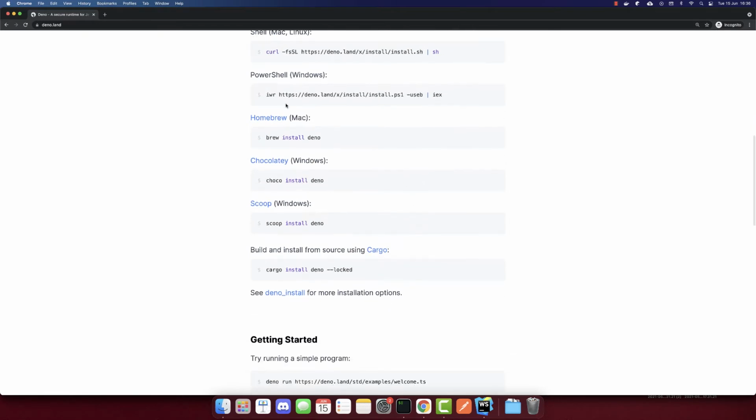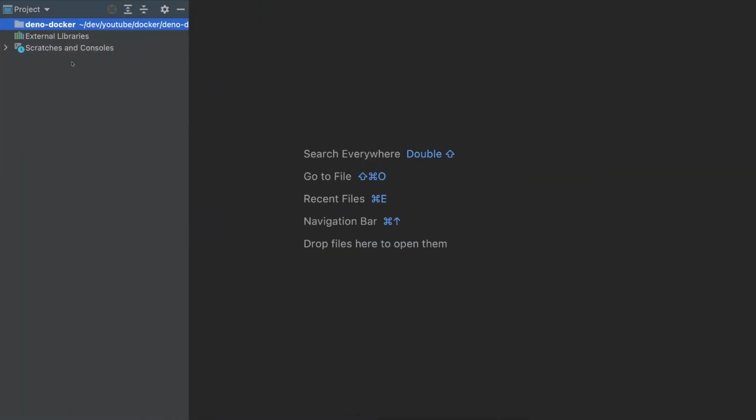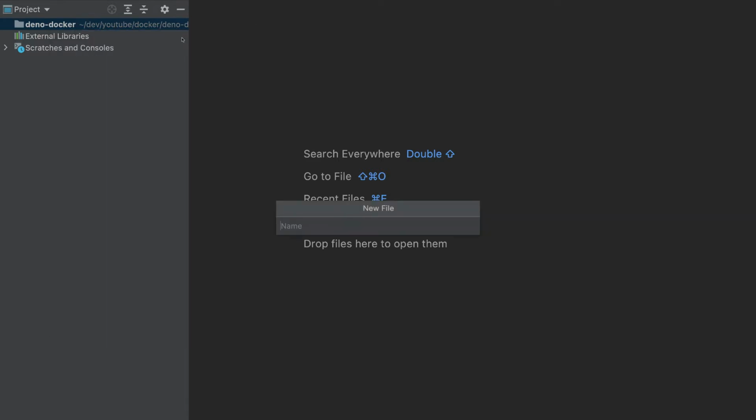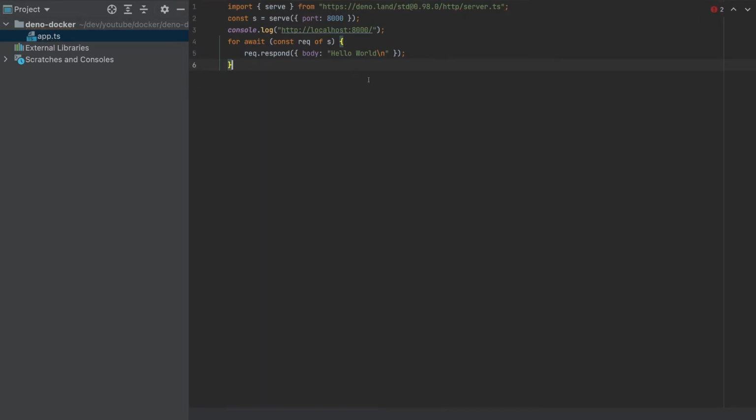So make sure first to have installed Deno and I will simply copy this code. I'll create in an empty directory here a file app.ts and I will paste this code. So this is really simple.